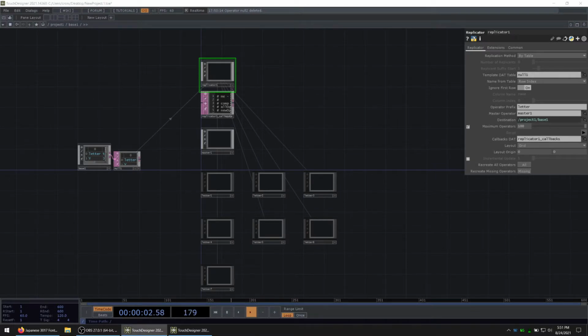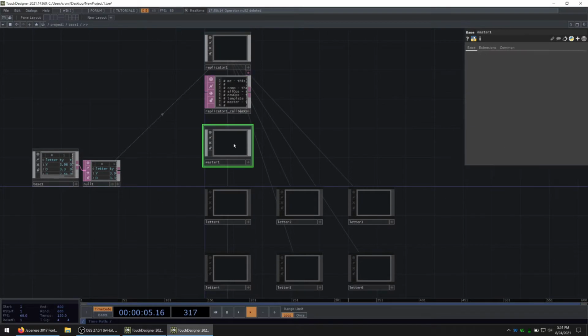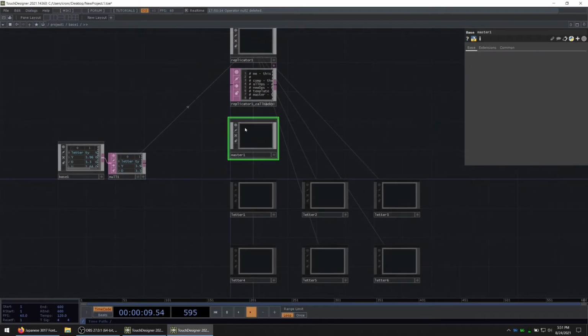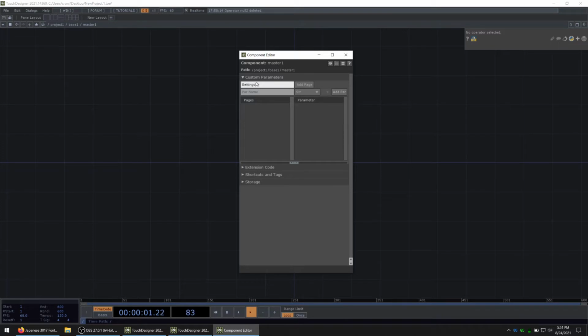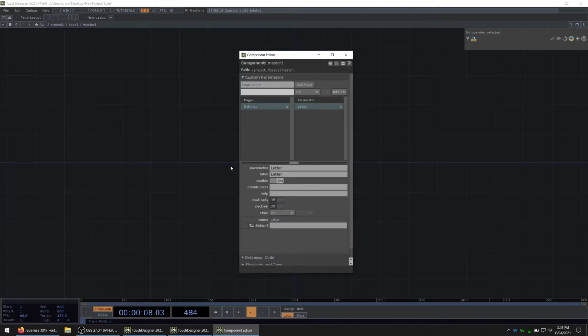Alright, so let's take a look here. In each one of these, what I like to do is put parameters on the base and then fill those parameters in the replicator. So we'll go ahead and do that. I'm going to customize. Once again, add a page. I call it settings. We'll have one parameter for the letter, and then let's add an XY parameter for position.